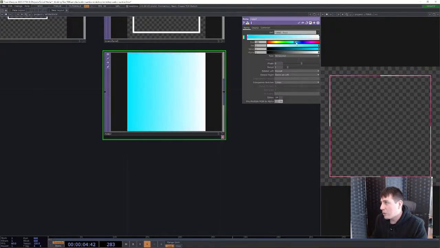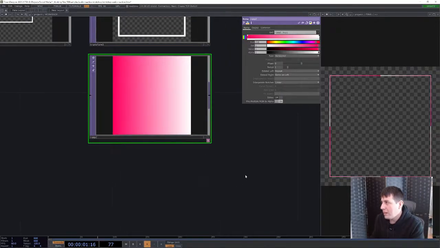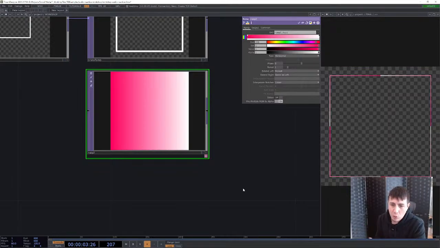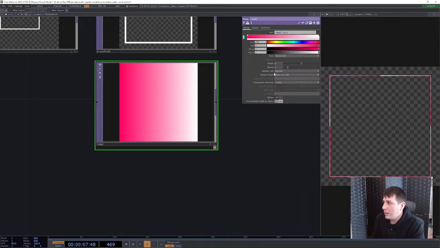And again, you can make this whatever you want. I'm going to make this more into like the pink area there. And again, I'm also going to keep it at 2 markers. You're welcome to customize this however you like as well.